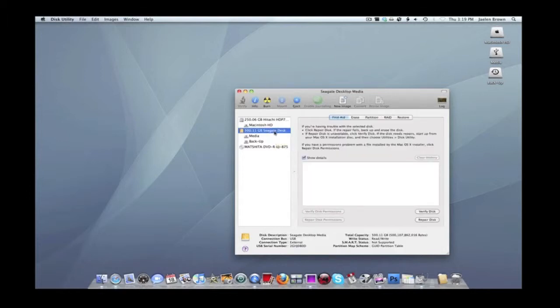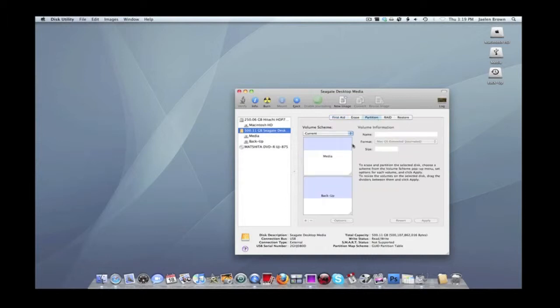So you just want to click on your hard drive here. Sorry, it says 500.11 gigabyte Seagate desktop drive. And on the third tab, you want to go to Partition, and you can click on this area over here, and then down here there's a small plus symbol. You want to click that to add a partition.